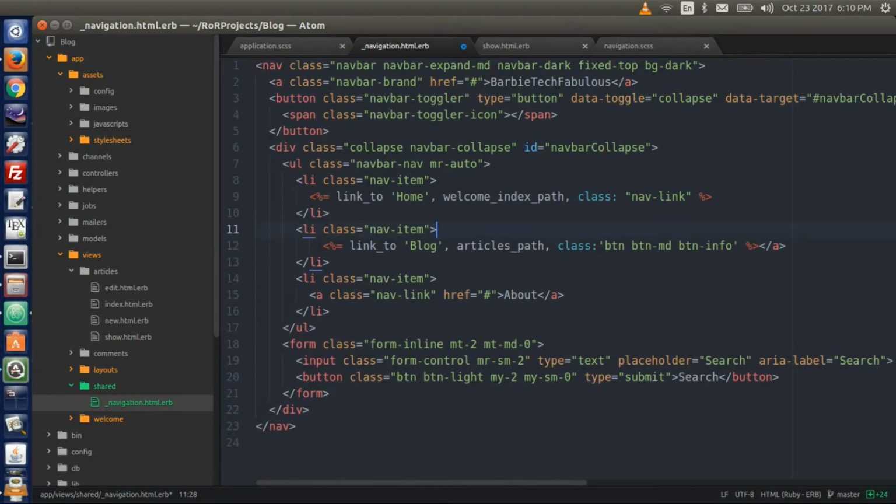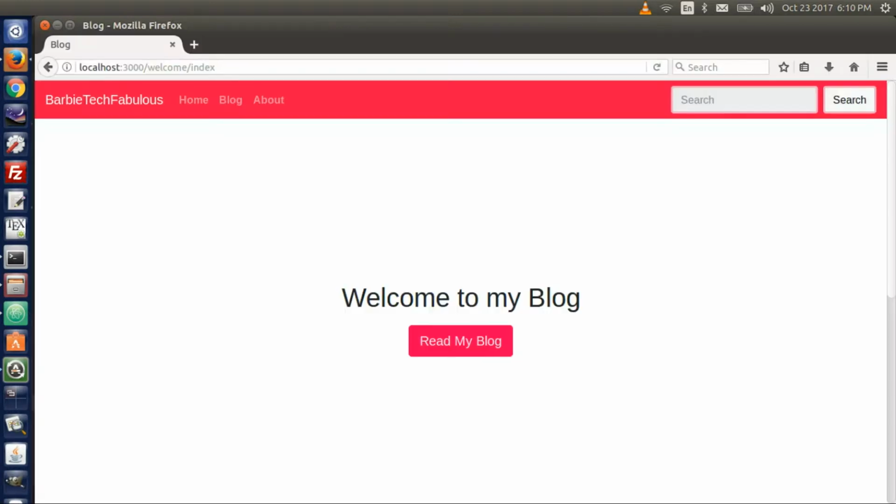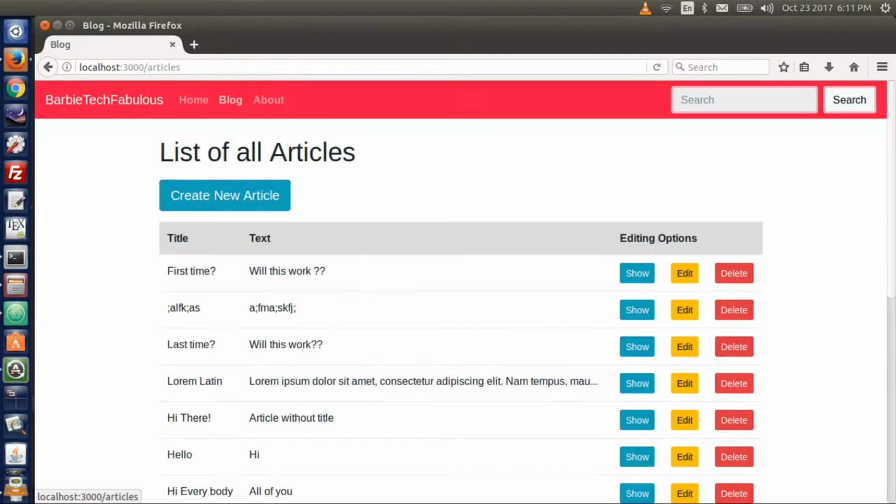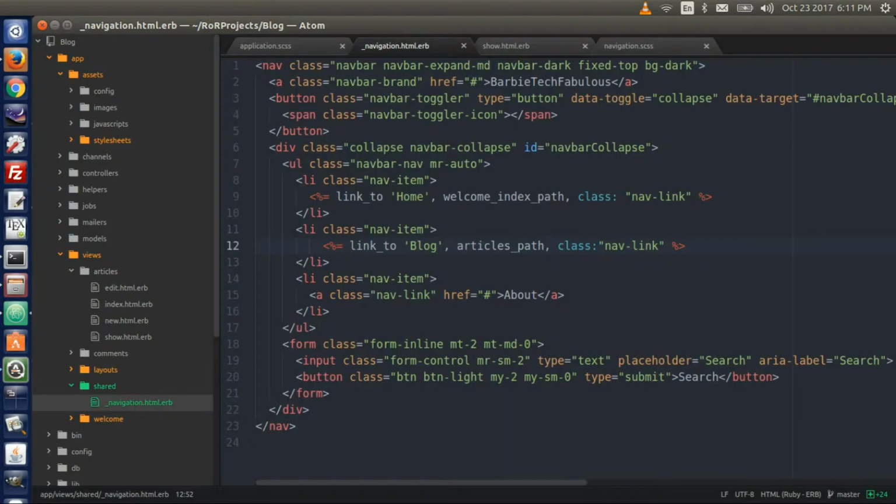Delete the opening and closing a tags. Delete the button class and paste in the navlink class, and again replace the equal sign with a colon. Save everything, go back to the browser and refresh. Alright, click on the blog link. Perfect, everything works great. Okay, now since we don't have an about page yet, I will wait with styling this link until we have created that page.